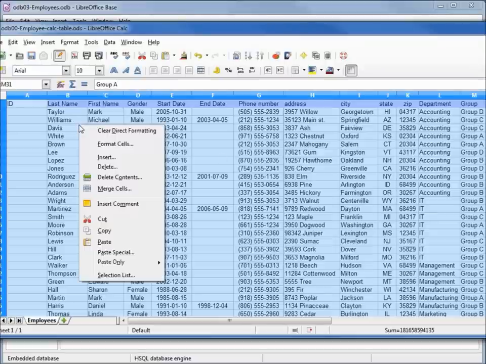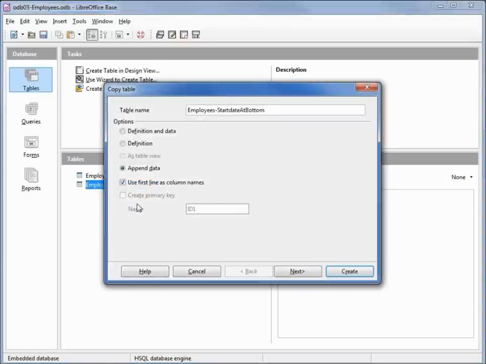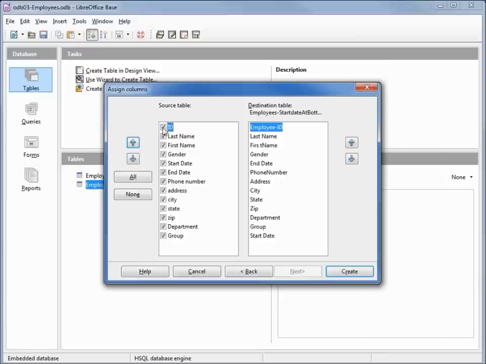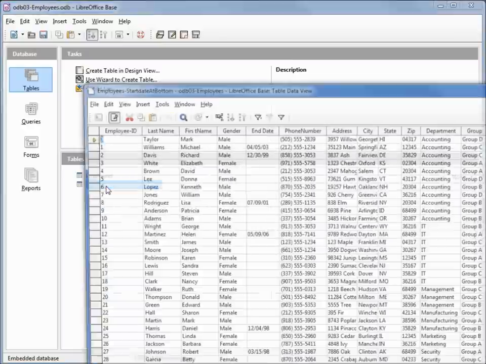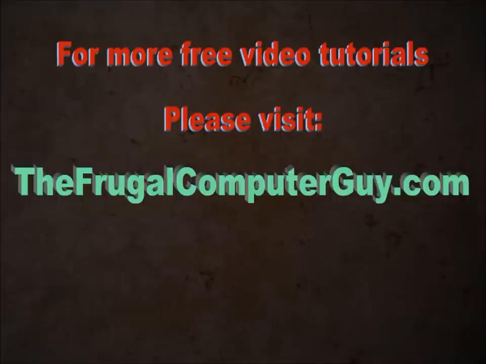Now when I grab the data from our spreadsheet again, copy, paste, and we're pasting into employees start date at the bottom. I need to uncheck ID, select our start date, move that back down to the bottom, and create. Double-clicking to open shows that our employee starts at employee number 0 and our start date is on the far right, just as we want.